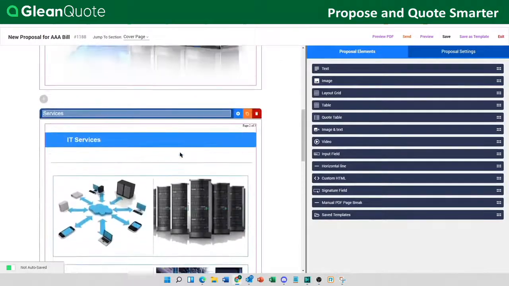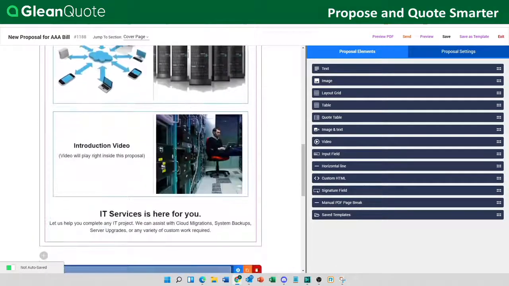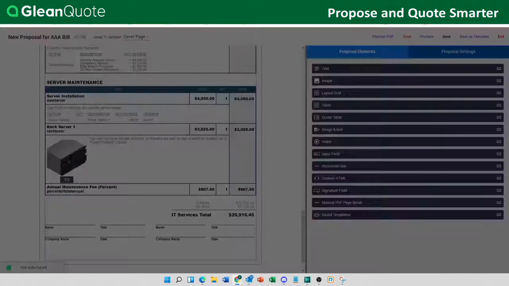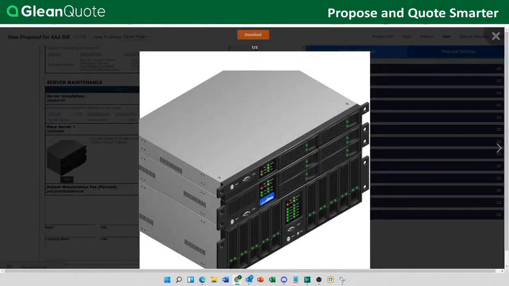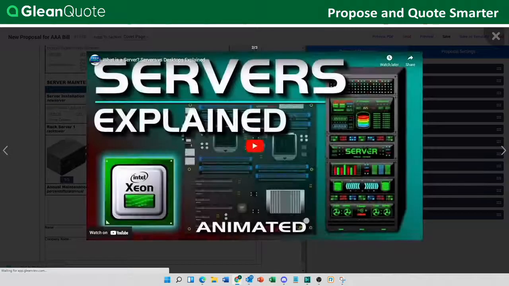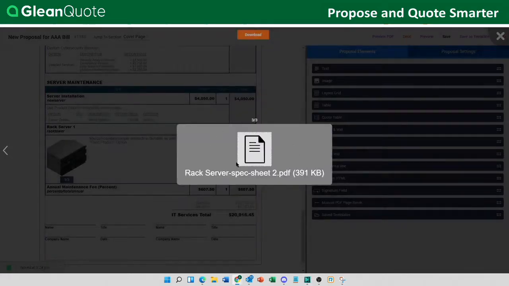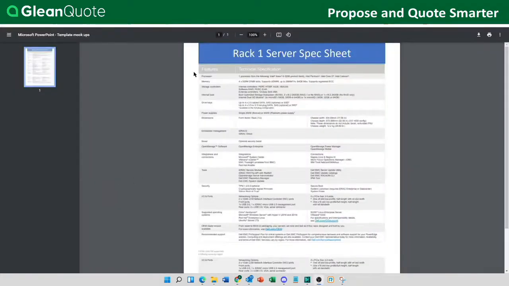Back on the proposal page, you'll notice everything's ready to go and sent to the customer. And there's an additional resource on the Rack server that the customer will be able to see an image of the product and scroll through to find a video explaining servers, as well as a PDF spec sheet that they can easily download.